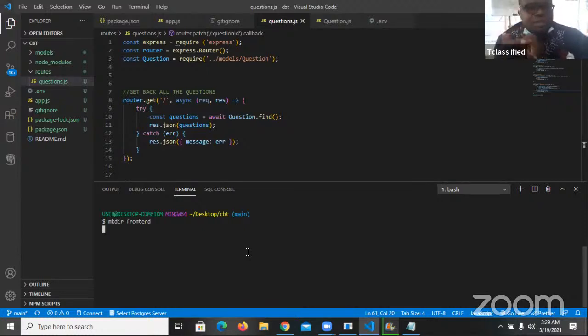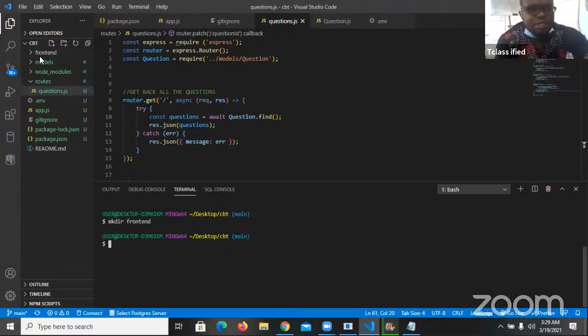So once you do that, you're gonna see front end as one of the folders here. So you can see I have models, node modules, and routes. I'll see my front end here now to show that front end has been created. Okay, so you can see it here, front end. So this front end is going to house our React app.